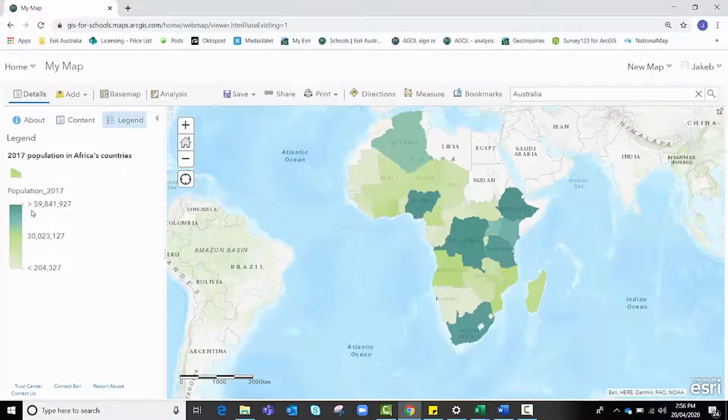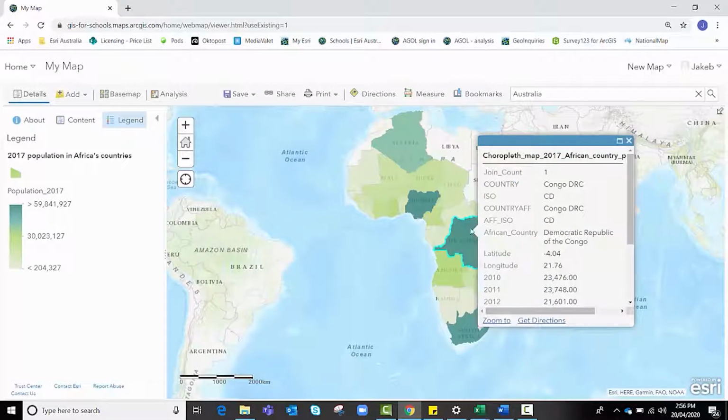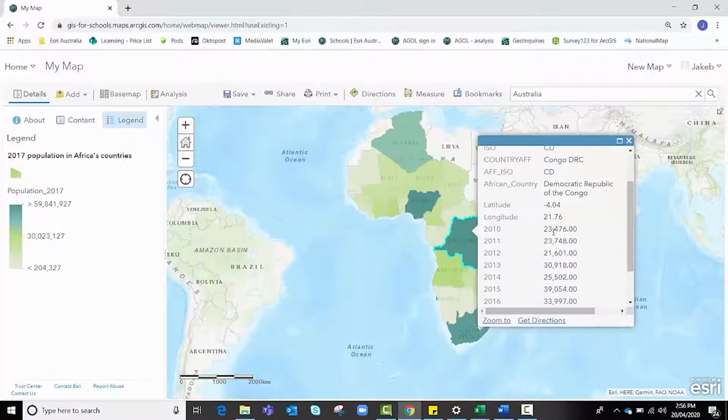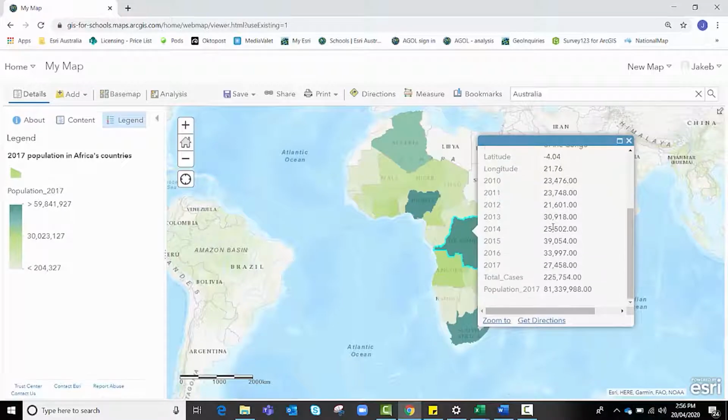And it will tell you, okay, well, the darker the colour, or the darker the green in this case, the higher the population, and the lighter the colour, the more washed out that it becomes, the lower the population in those particular countries. The great thing about ArcGIS Online is that it's also interactive, so I can click on any country in here that there's data for, and it brings up this information box.